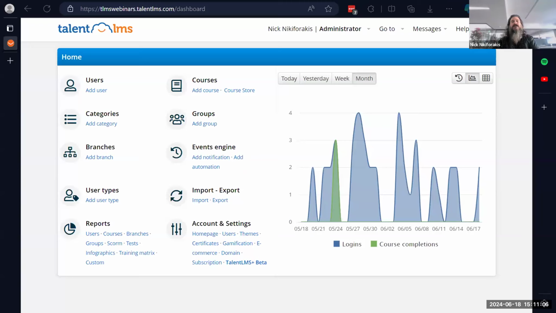Now, just as Irini was just showing, I'm logged in as an administrator. The important thing is that Irini already went through basically the types of reports that we have available for the admin, but pretty much she covered things that we've already seen in one way or another as being available from the instructor as well. What I want to show you now are the admin reports that are admin exclusive.